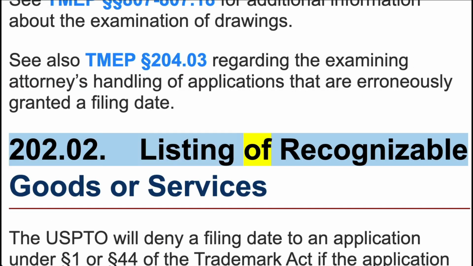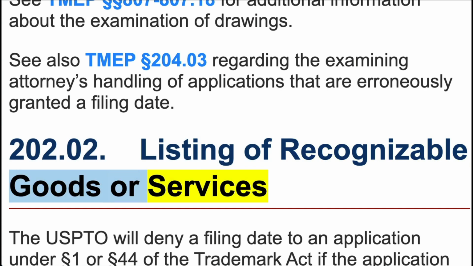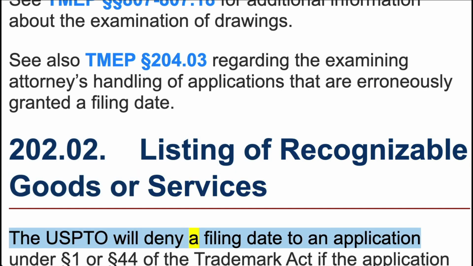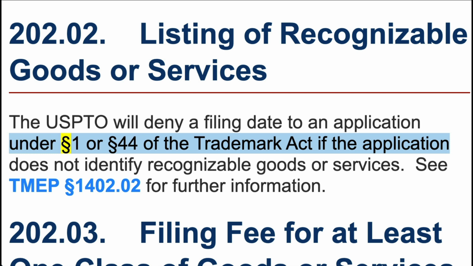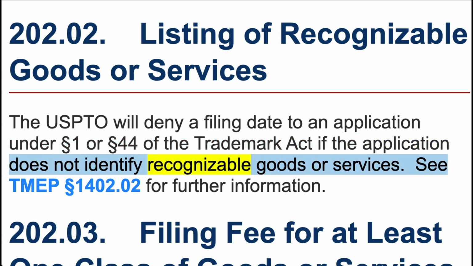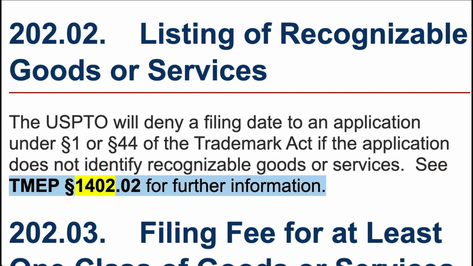202.02 Listing of recognizable goods or services. The USPTO will deny a filing date to an application under Section 1 or Section 44 of the Trademark Act if the application does not identify recognizable goods or services. See TMEP Section 1402.02 for further information.